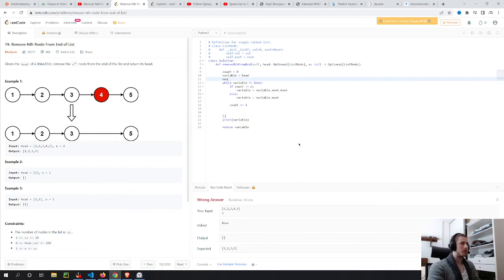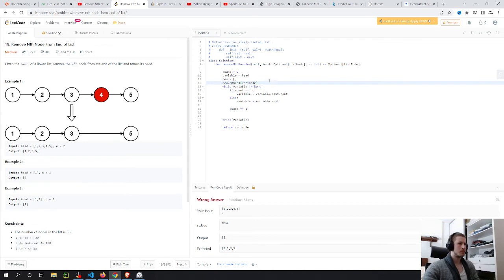So maybe I should have a new list here, and then I should append the head variable. And then I return the new list here. And then the only thing that I have to do here is figure out how to make the count equal to the n, because the n has to be from the right to the left and not from left to right, I think.